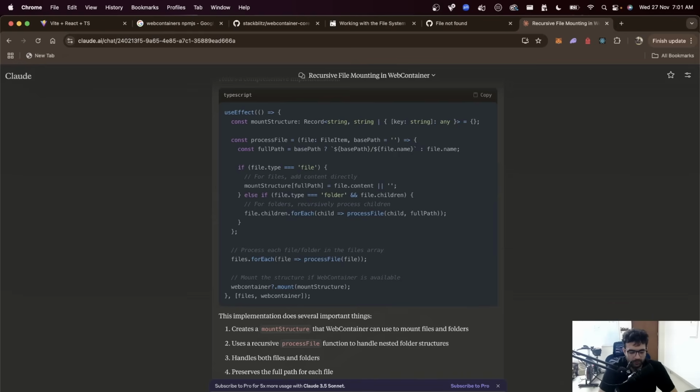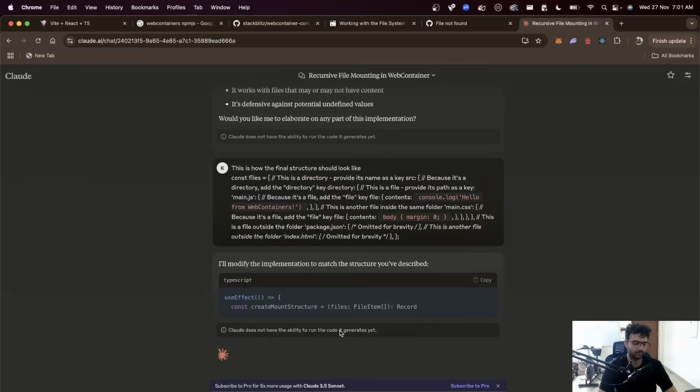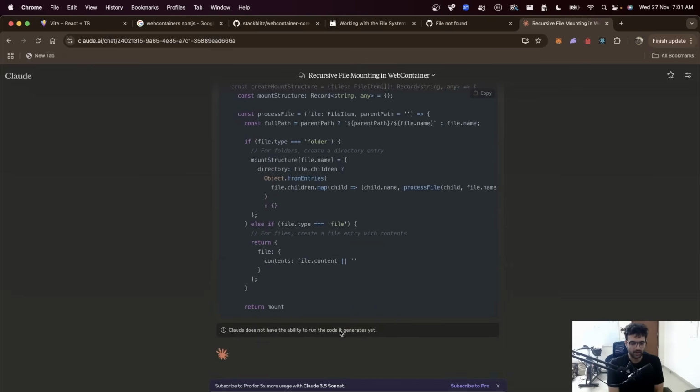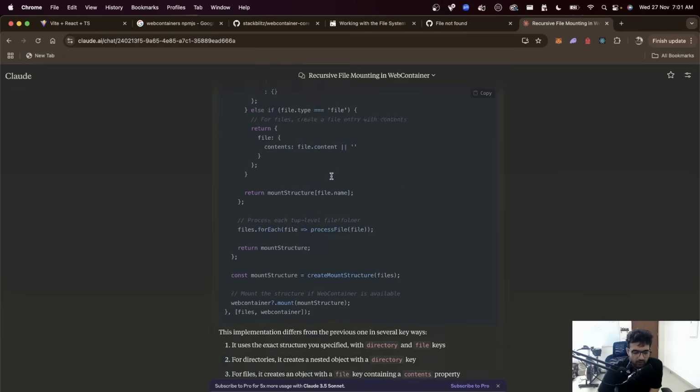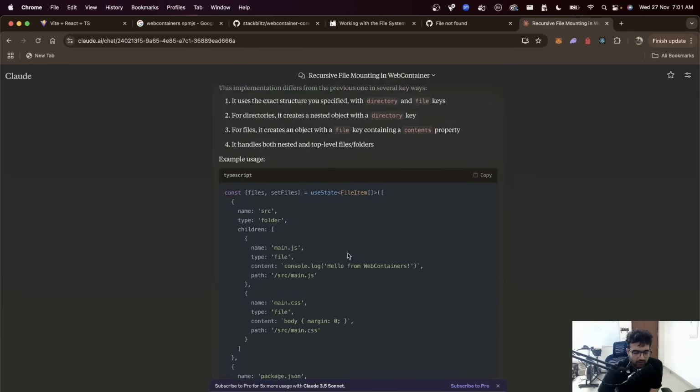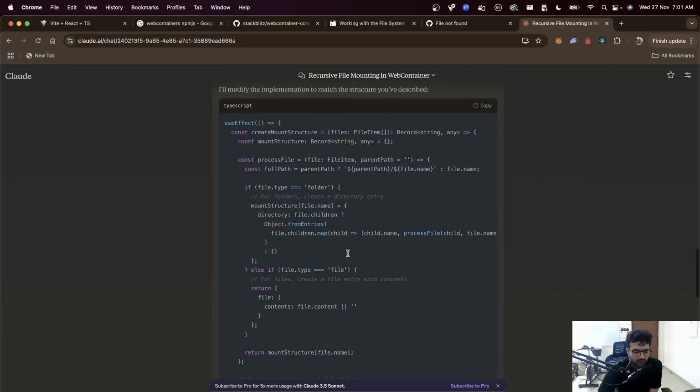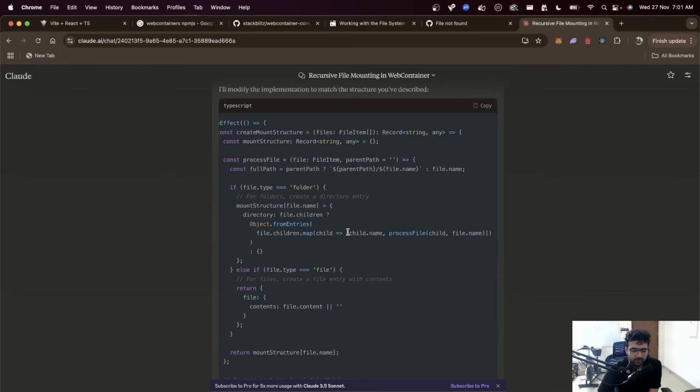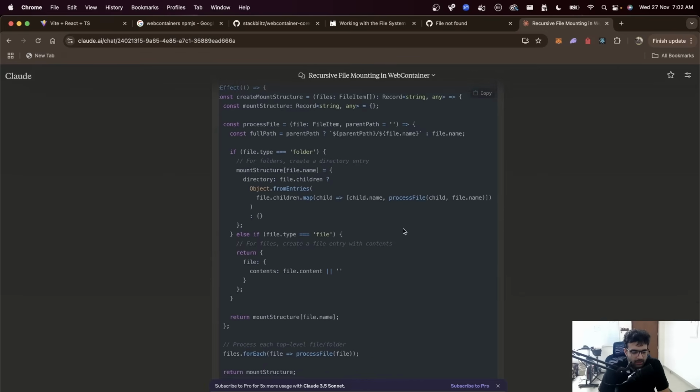This is how the file structure should look like. All right, you should code this yourself, by the way. I'm not, because I'll just complicate it again. But if you're cloning this video, you should write this yourself. Let's see. This thing, folder. Yeah, there we go. File, yeah, there you go. That's exactly what we need. Child, file children dot map child. Okay, object from entries child dot name and process file child dot name. That sounds fine to me.